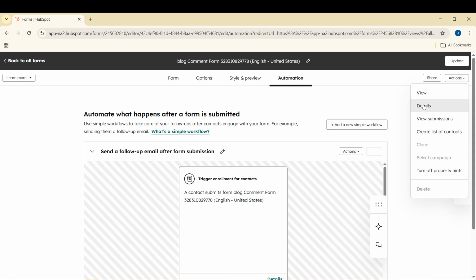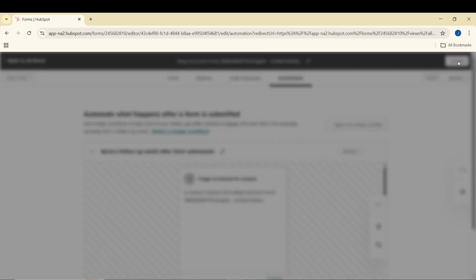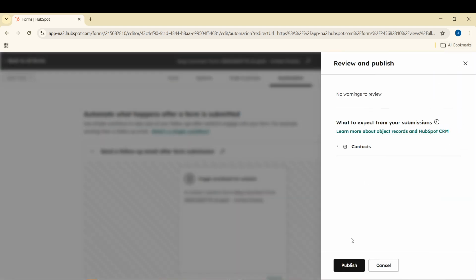Now add your actions. Choose what should happen for each contact who submits the form. Common actions include sending an email, creating a task, or setting a property. When you send an email, make sure it matches the form intent and sets clear expectations for the next step. If you create a task, assign it to the right owner so it does not get missed. If you set a property, use it to tag the contact or store details that will help with segmentation and reporting later. When your actions are in place, click Save, then click Publish to turn the workflow on.